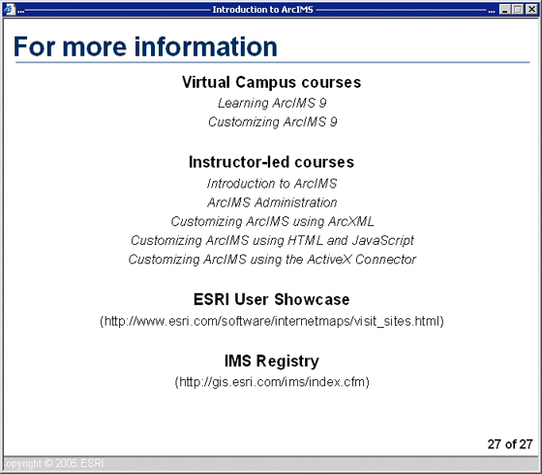The website examples we showed at the beginning of this presentation are part of the ESRI User Showcase, accessible from the ArcIMS software page on esri.com. In addition, we also have an IMS registry where organizations can register their websites.